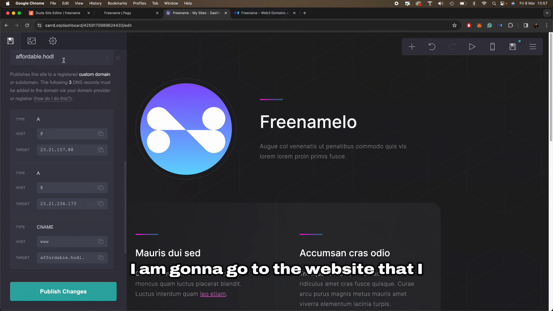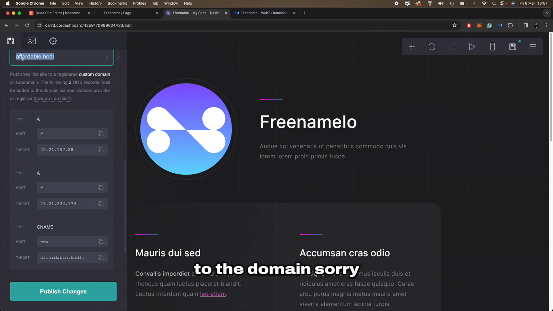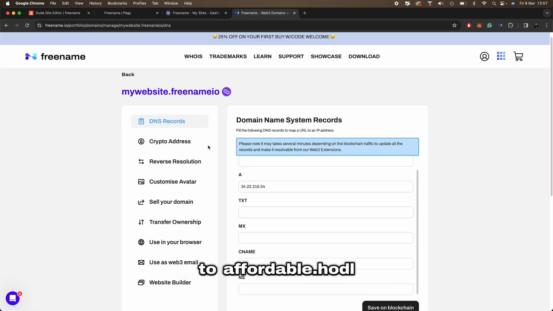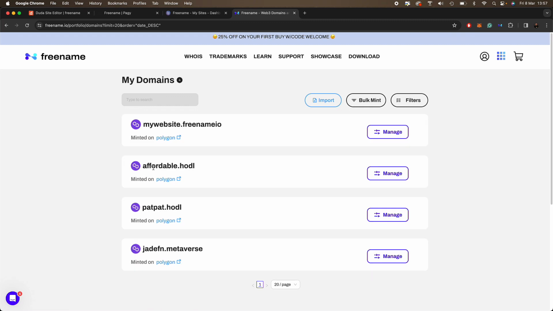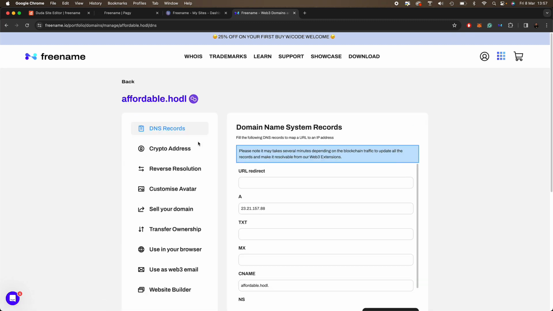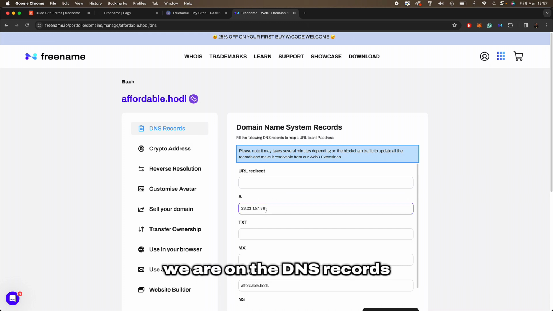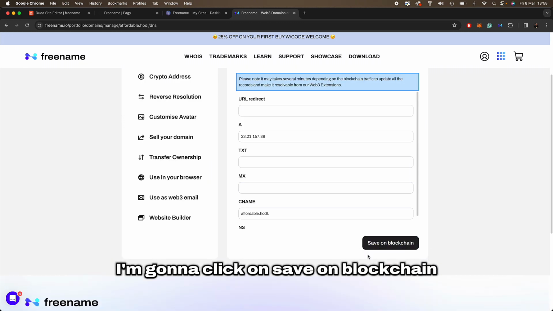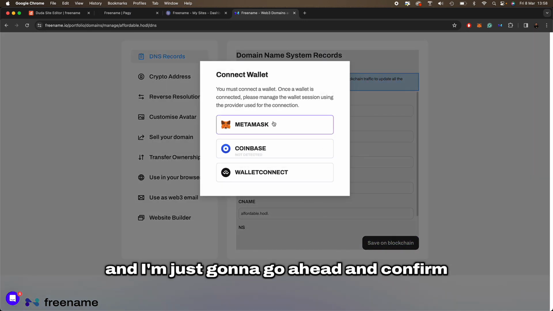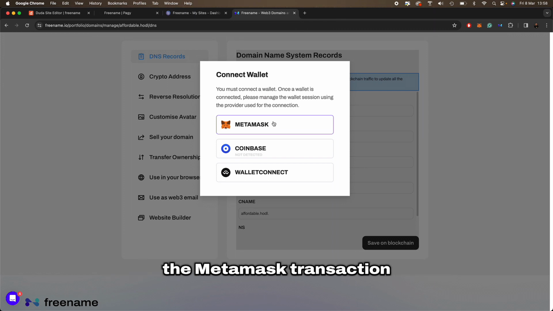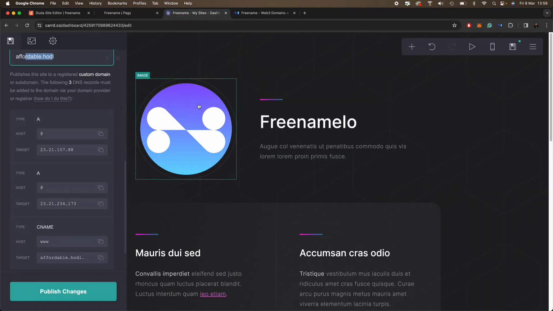I'm going to go to the domain that I used here, which is affordable.hodl. Here we go. We go to manage. We are on the DNS records, and I'm just going to paste the number here. I'm going to click on save on blockchain. It's going to ask for my MetaMask, and I'm just going to confirm the MetaMask transaction. Okay, so that is done. The first one is connected.